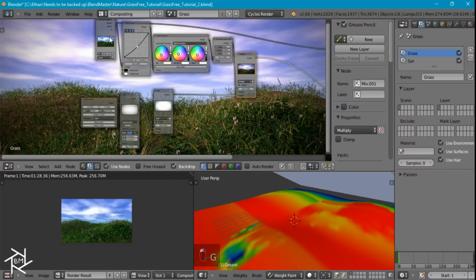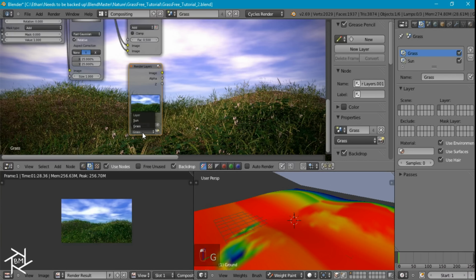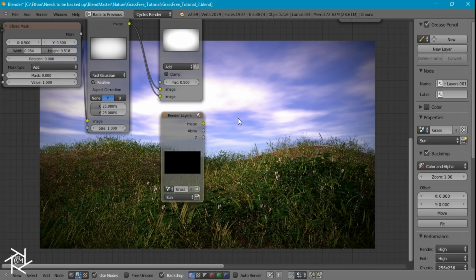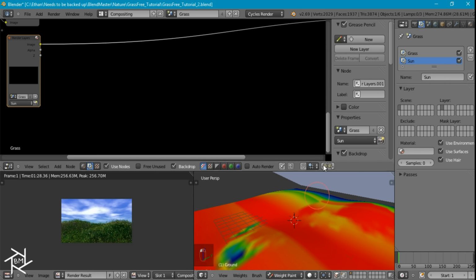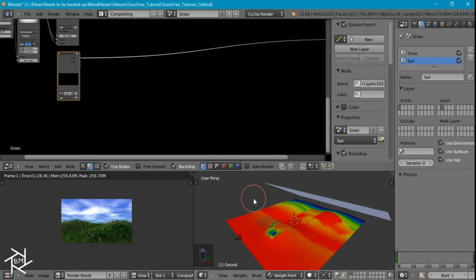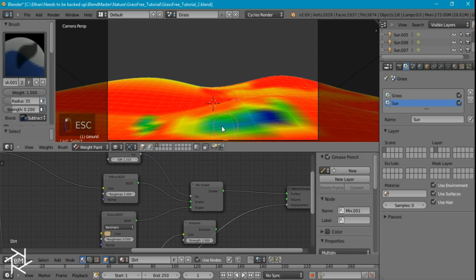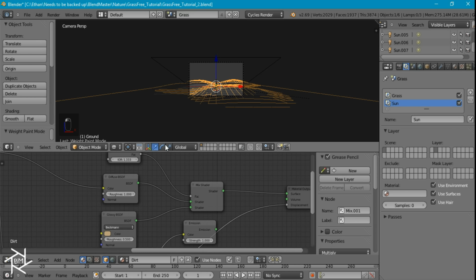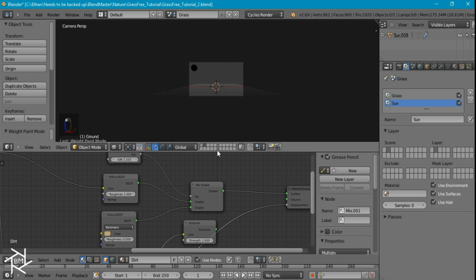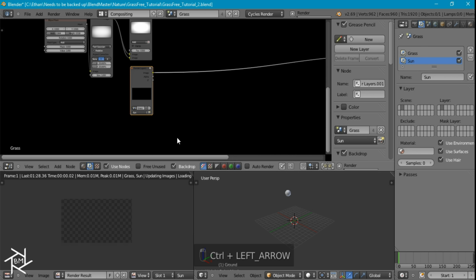So I'm going to duplicate this render layer node here and switch it from grass to sun. And apparently it did not render, so I'll go back and check that out. I didn't have that layer selected, so I'm just going to select the second layer here, go back and just press this render button right there, and it'll render out just that one layer.